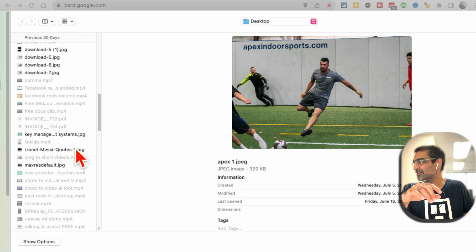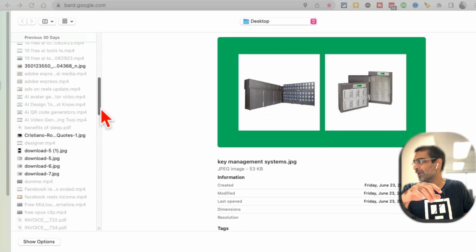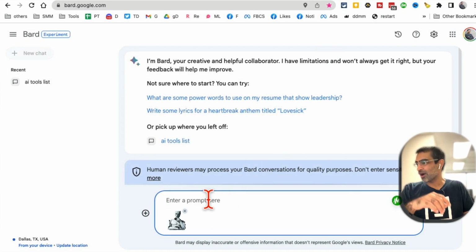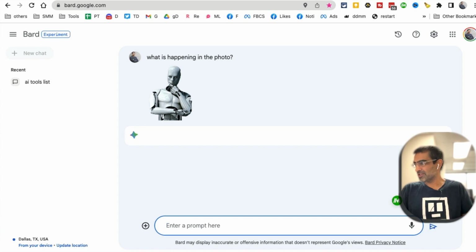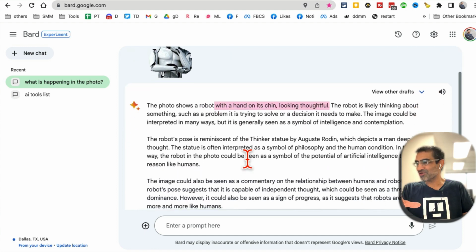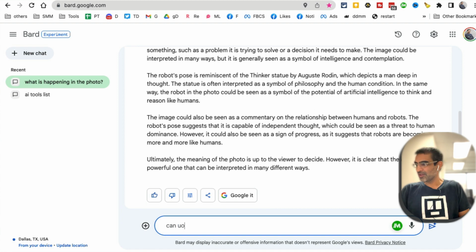So let me find something that I want to use. So actually this right here, why not? An AI robot. So I'm going to upload that, and then let me first ask, what is happening in this photo? So let me see if Google's bot can actually recognize what's going on in the picture. So give it a few seconds. Here you go. The photo shows a robot with its hand on its chin looking thoughtful. So cool. And now I'm going to say, can you create some Instagram captions for this photo?